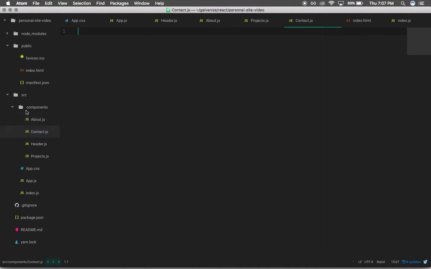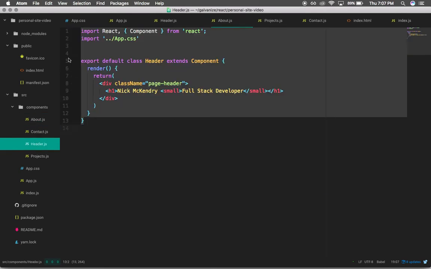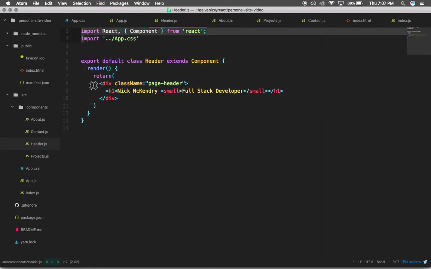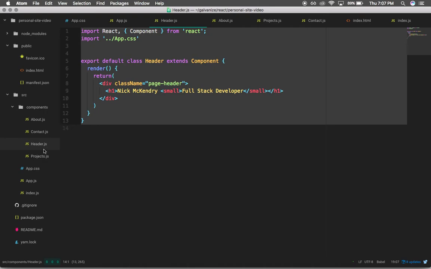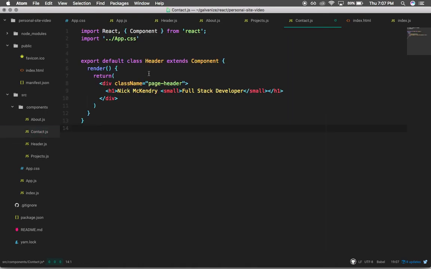Contact, we're just going to copy and paste our header again because it's our smallest component that has everything we're going to need. So contact, change this to contact instead of header, and we're good to go to make our contact page. So we can just do h4, GitHub, whatever my link to GitHub is.